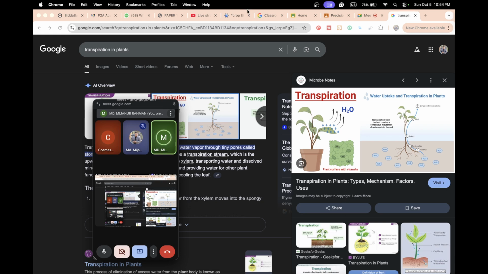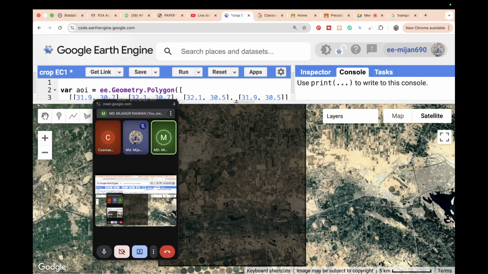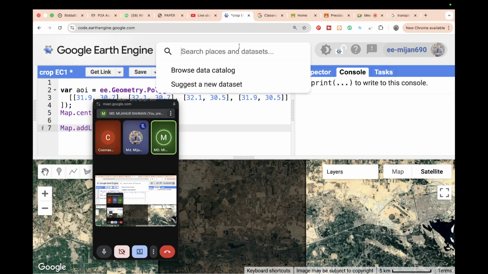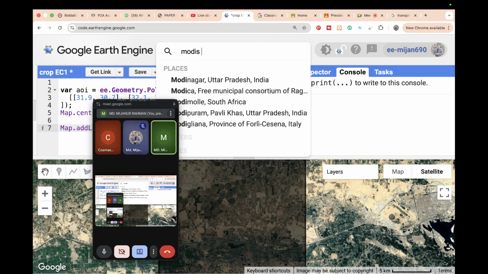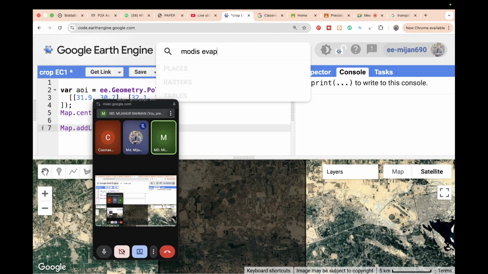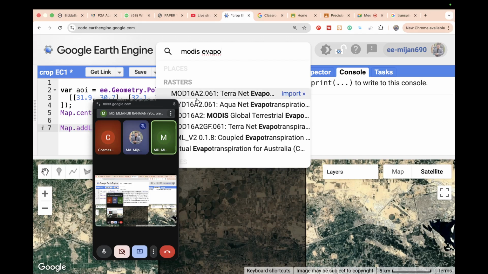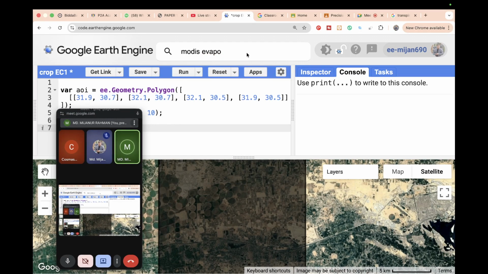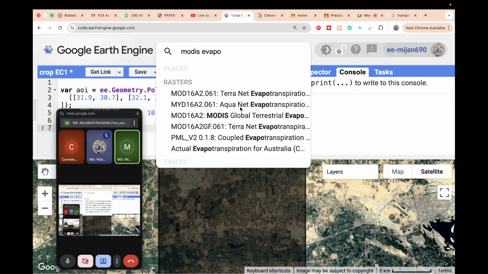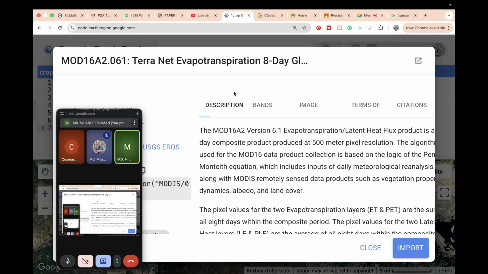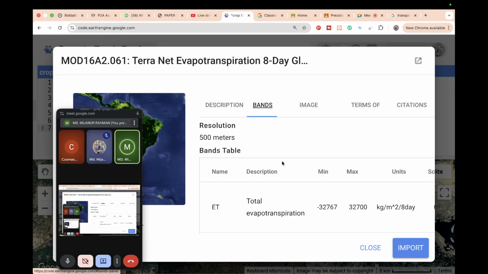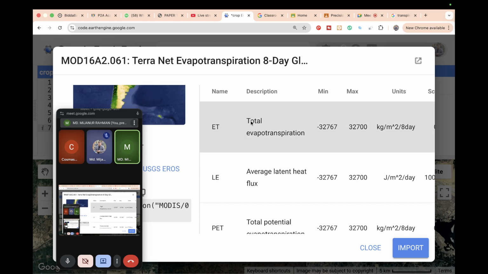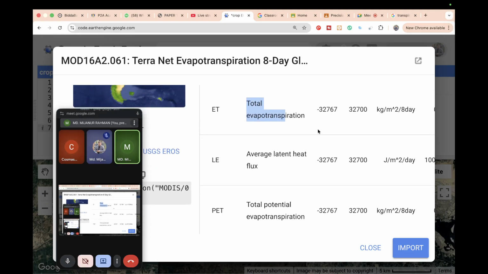Suppose in the satellite data, if you check, we find this type of satellite. You simply search here, MODIS evapotranspiration. You can see Terra and also Aqua. So I simply search Terra. And here we find this is the ET, mainly total evapotranspiration.